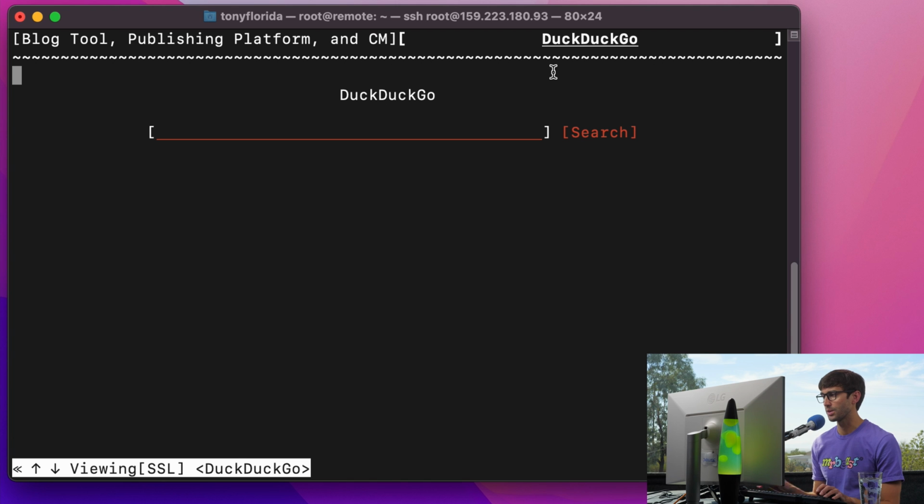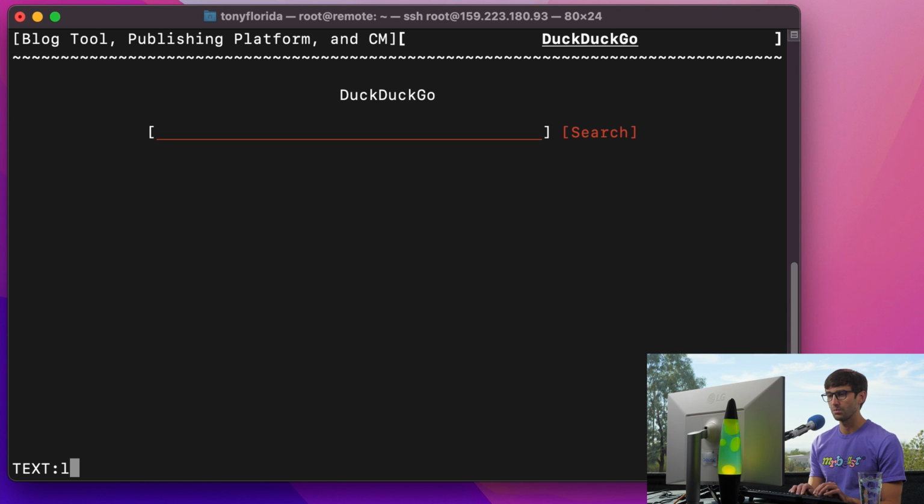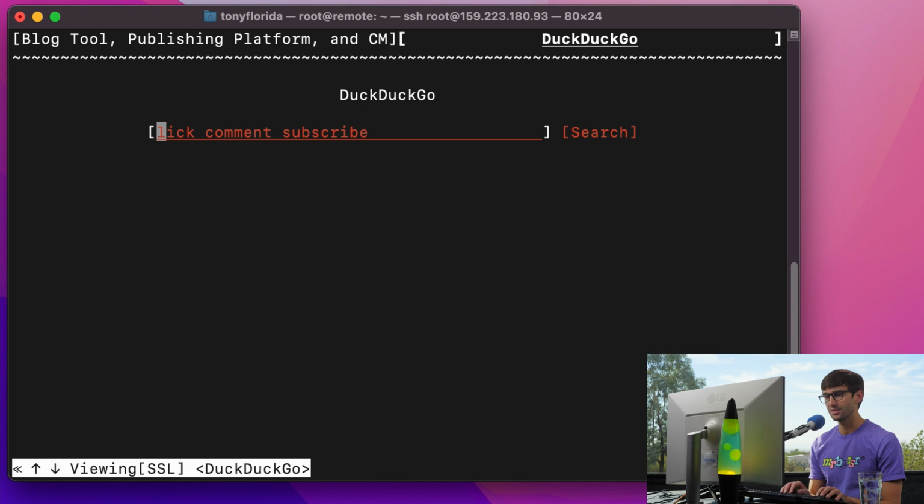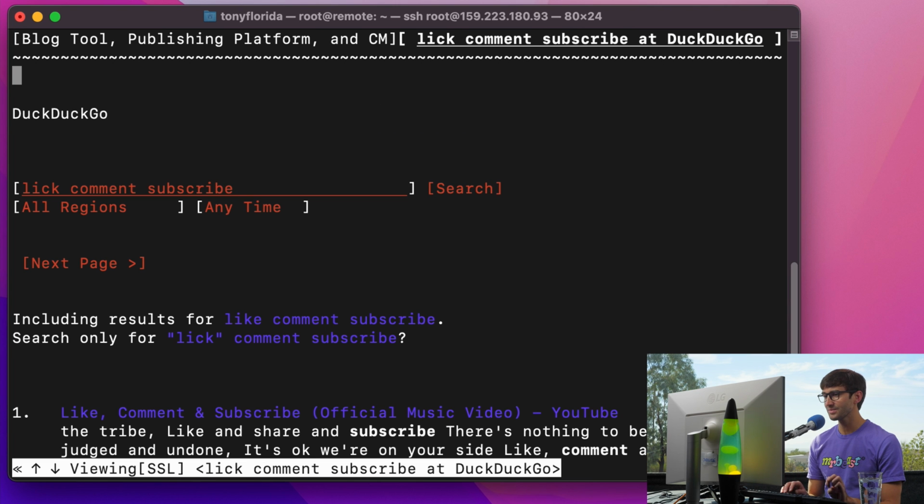So let's do a quick search on DuckDuckGo. So we'll tab down in there, hit enter, type in like, comment, subscribe, hit enter to apply that text. I typed like, comment, subscribe. We'll do the search anyway, hit enter. And now we are on the search results here.